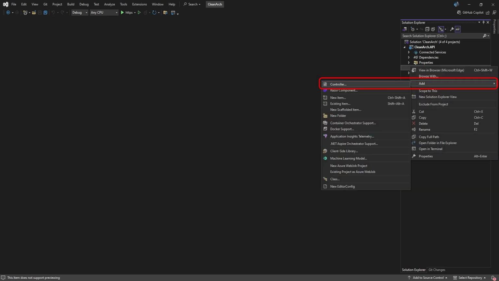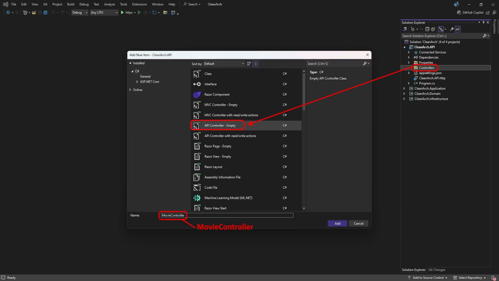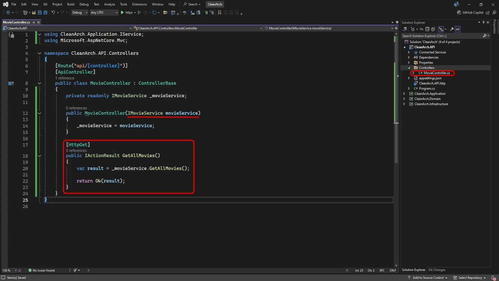At last, we're ready to add our controller and API endpoints. Right-click the controllers folder and add a controller. Note we're selecting an empty API controller. We'll name it Movie Controller. In the Movie Controller class, we do some dependency injection to get to the application layer's services. Our only endpoint is a simple HTTP GET that returns the list of movies provided by the movie services.